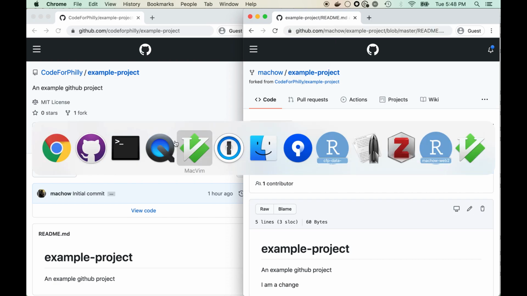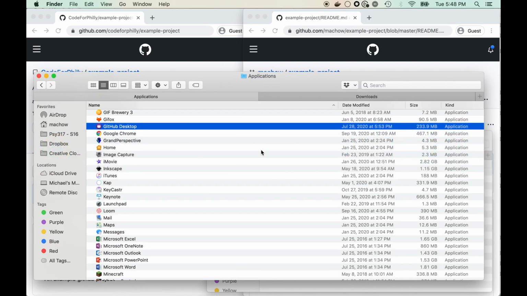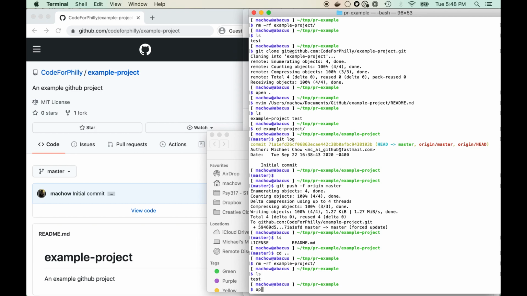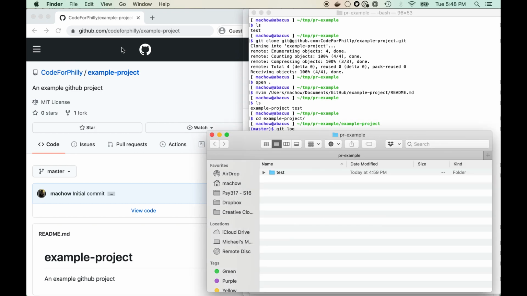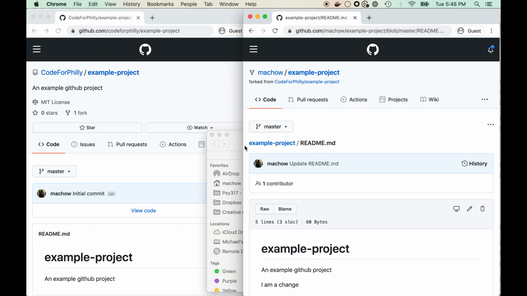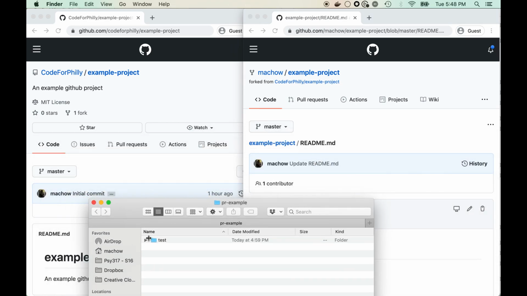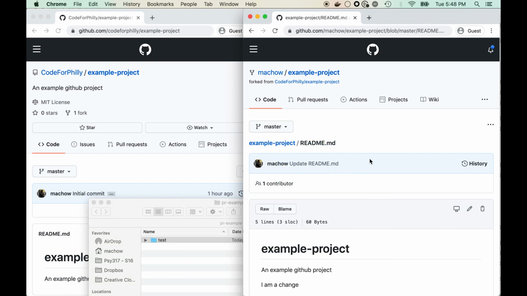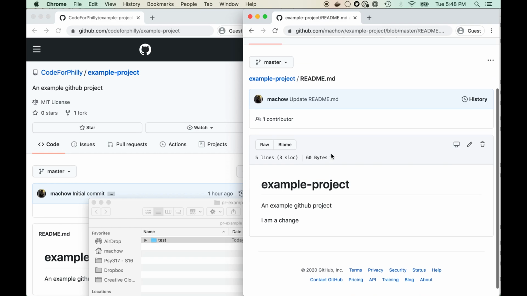It's worth noting too, actually, if you want to do multiple files, you can drop whole folders in. So I could drop this in and it would actually upload it. All right, so these are the changes I've made.